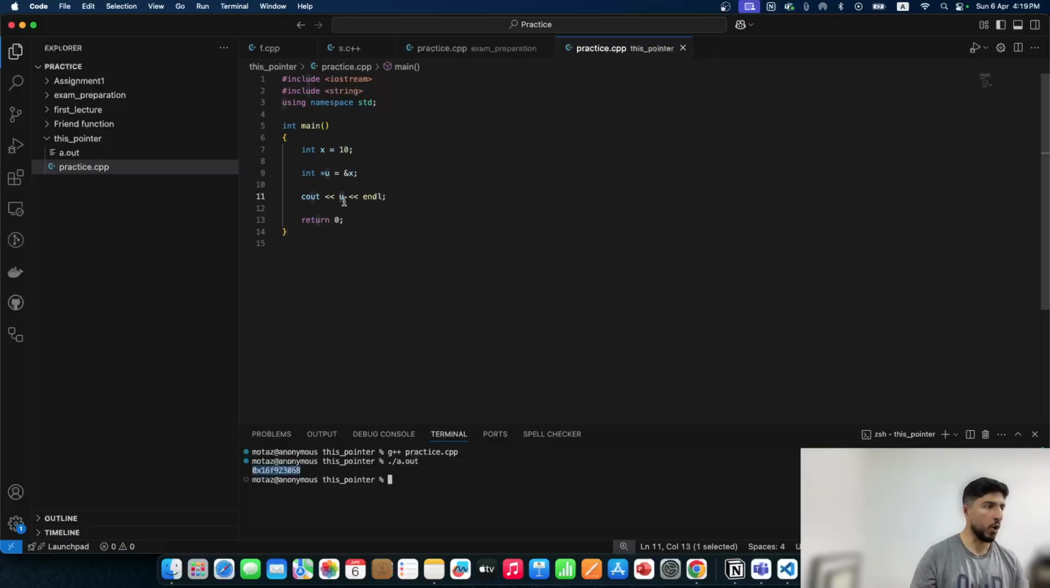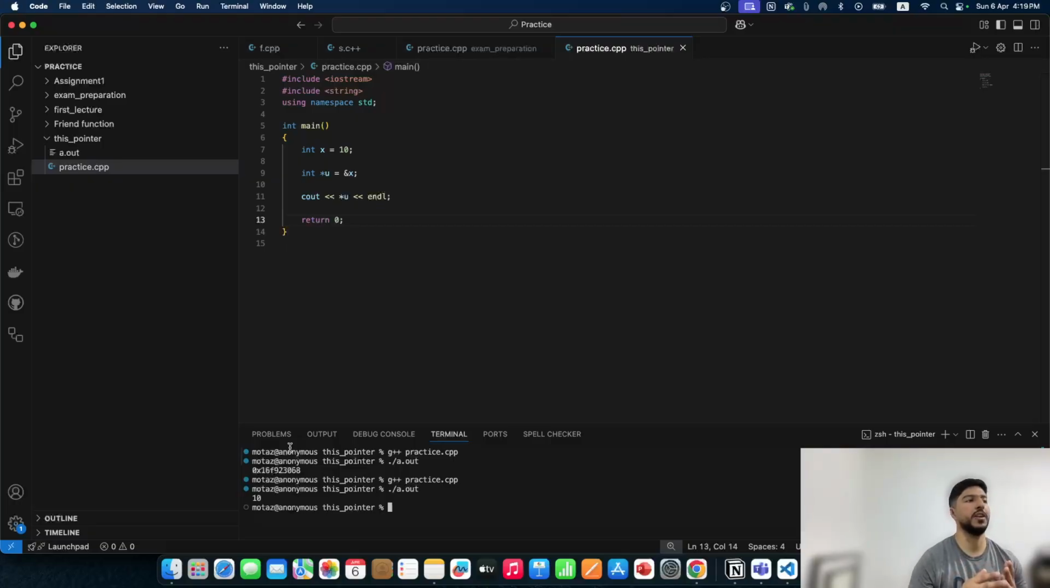Okay, now what if I want to get the content of it? As we learned, we use the asterisk, and then if I now save and then compile, now I'm getting 10. So this is how we define a pointer and give it an address, and then we get the content of the address. So u is holding an address of variable x, and then by using the asterisk, now we bring the content of it. Okay, so this is the case for the normal variables, but is it the same for classes and objects? Let me delete this.